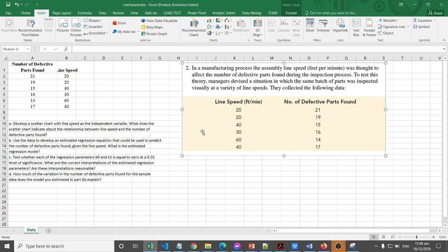Now, in a manufacturing process, the assembly line speed, that is feet per minute, was thought to affect the number of defective parts found during the inspection process. So, to test this theory, managers devised a situation in which the same batch of parts was inspected visually at a variety of line speeds. They collected the following data. The first column shows the number of defective parts found, and the second column shows the line speed.